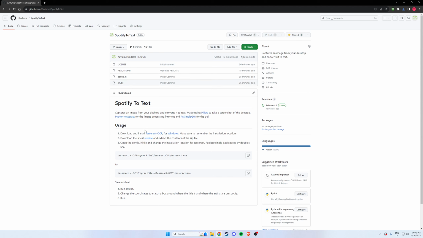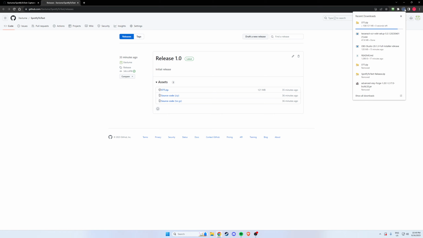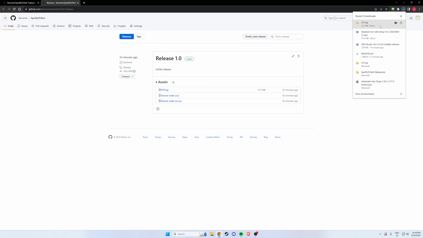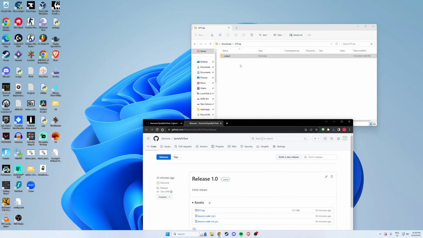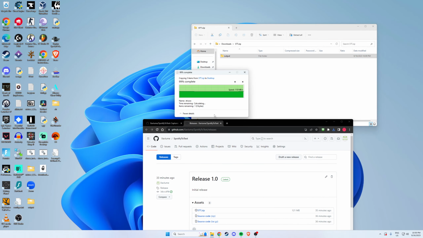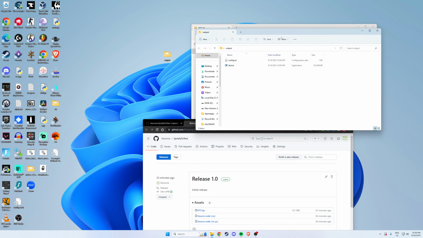Now what you want to do is go to the latest release. Here you have the source and stt.zip. We want to download stt.zip. This is a 120 megabyte file, so it might take a while for some of you. But once it's downloaded, I'm going to open it. Here we see the exe and the config. So I'm just going to drag this onto my desktop. It's going to take a while. There we go. And I'm going to open it.